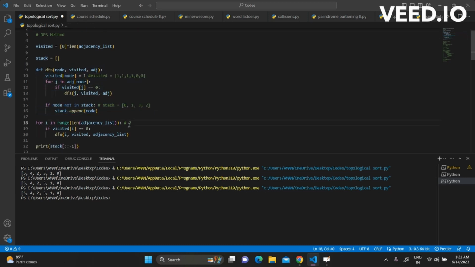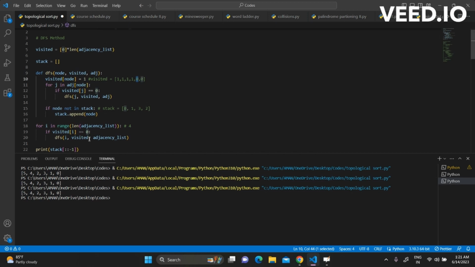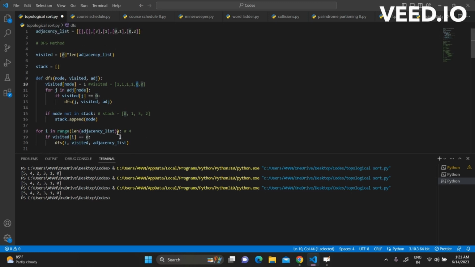Now we check for the DFS call of 3. We check if visited of I is equal to 0. So it's not 0. It's already 1. So we don't perform it on 3. Now we go to 4. In the case of 4, we see that visited is equal to 0. Yes, we perform a DFS on 4, visited, and adjacency list.